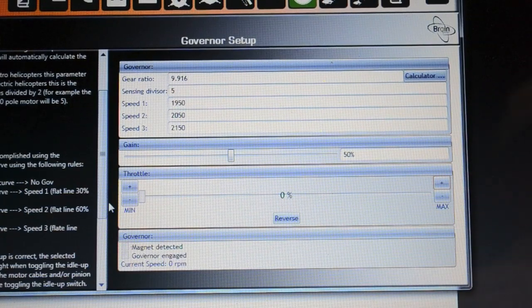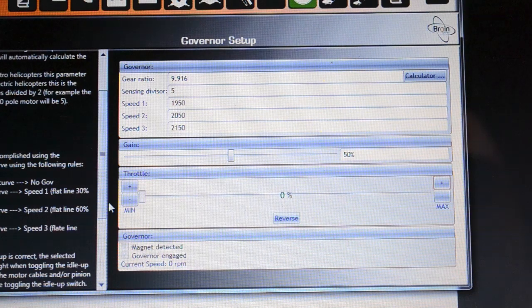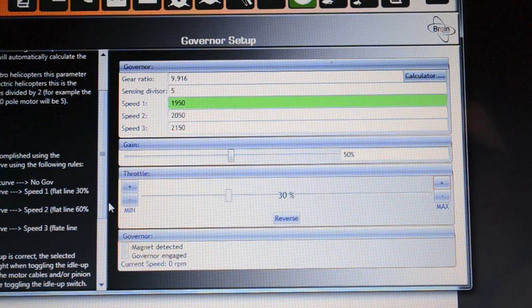So now that I'm done, I'm flipping on hold, and I'm actually going to even go one step further and unplug the speed controller because I don't want it to spin up anymore. I'm going to go into my transmitter on throttle curves, and I'm going to set my normal to a flat 30%. And what you're going to notice, the 1950 went green because my transmitter is now telling the flybarless unit I want 1950 head speed.